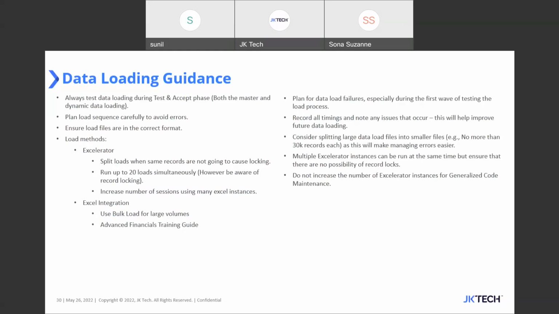You have to ensure that the load files are in the correct format. You can use accelerator and Excel integration to do the loads. You definitely have to split the data loads into multiple segments. Plan for data load failures, and record all the timings in non-production so that you can plan the cutover properly. Consider splitting your data, especially large data, into chunks. Use multiple accelerator instances so that you can expedite your data loading process. So these are just the general guidelines.